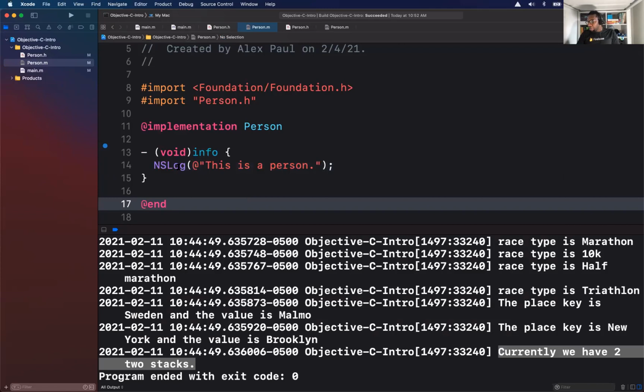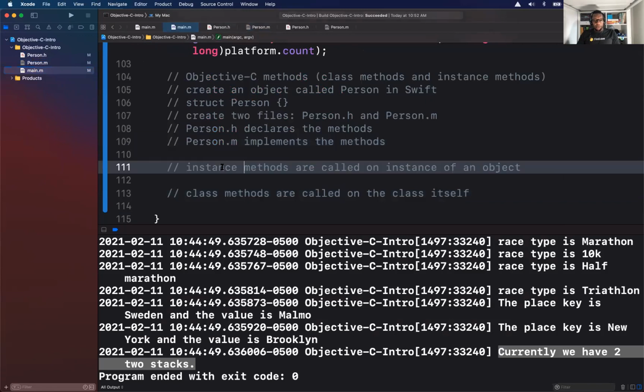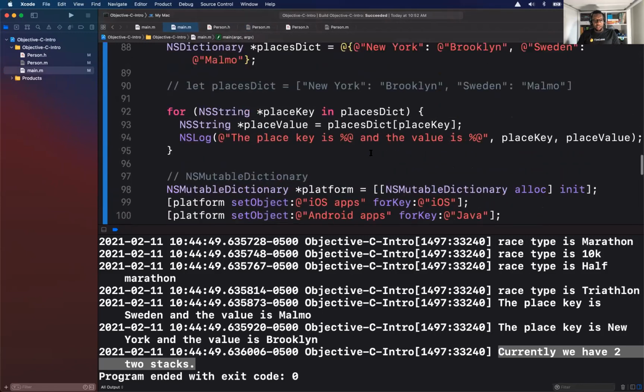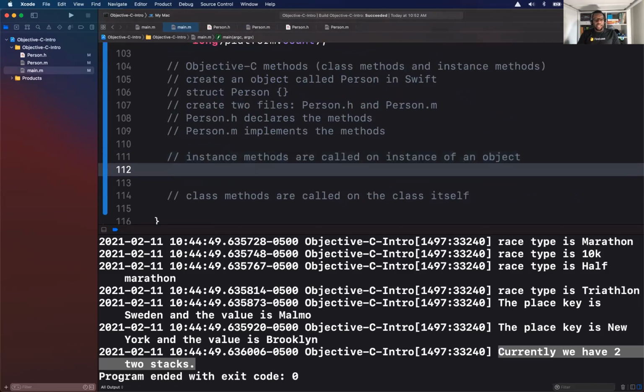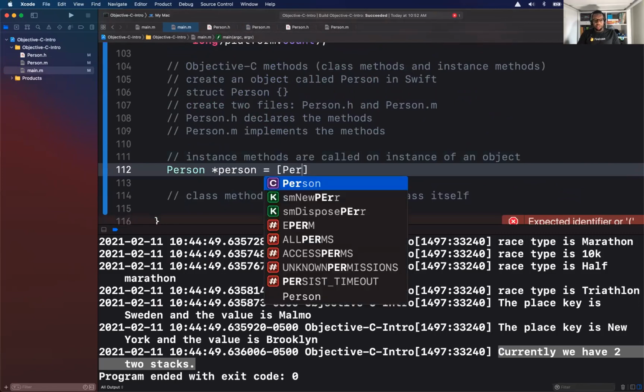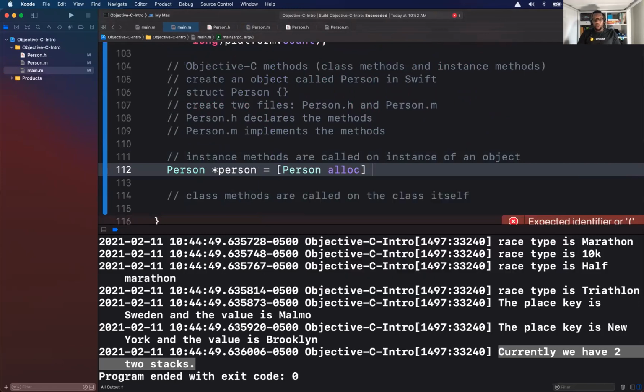Any questions so far? No, we're good. So let's go to our main.m. In our main.m, I want to now create an instance of my person object. Do we have an instance yet? No, we don't. We just removed it. So let's create an instance, because again, an instance method works on the instance. Let's create an instance of person. So let us just say person is person. That's fine. And we will allocate memory for this person, and we will initialize.